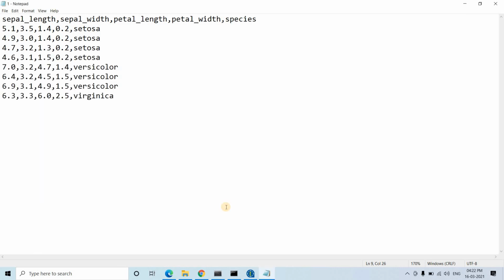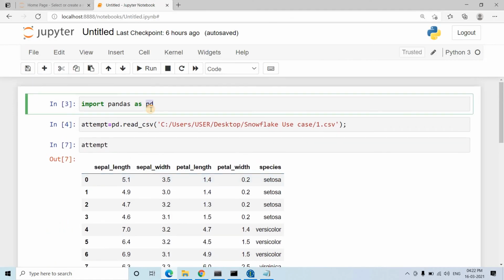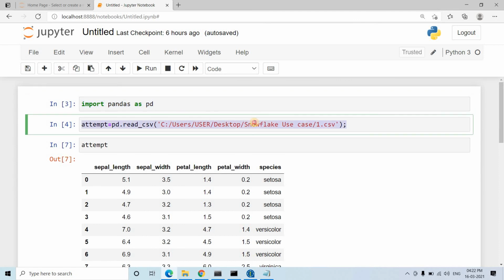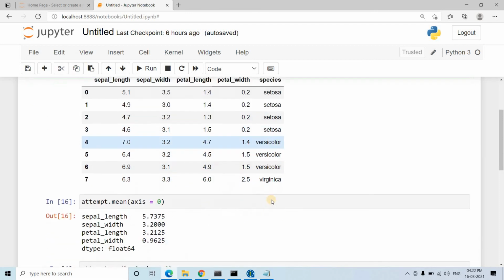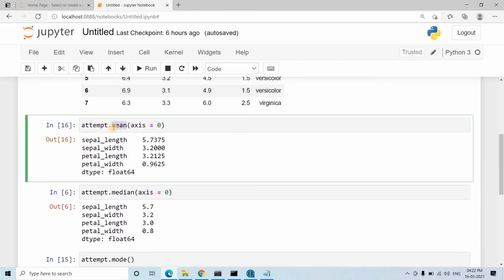First let us compute the mean, median, mode for this particular data set in Python in a simple manner. So here is the code, very simple. Import pandas as pd, then I am reading the data, then I am showing the data. You can see sepal length, sepal width, petal length, petal width, and species, a very popular data set. If you want to compute mean, then you just need to write data frame name dot mean, and column-wise mean we need to compute, so axis 0 I am specifying. For all the columns which are numerical type, it is showing us the mean value.